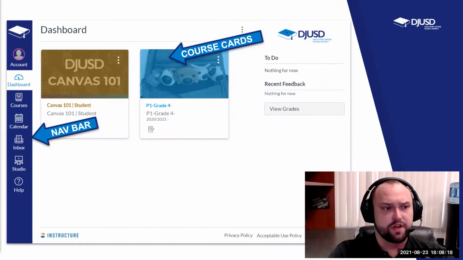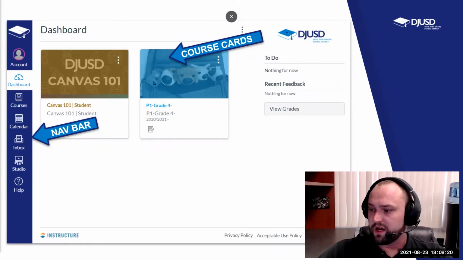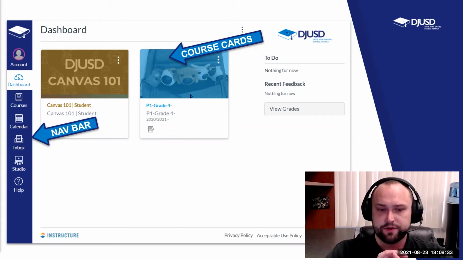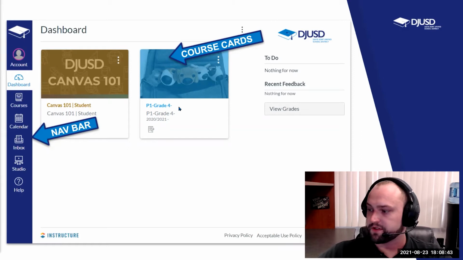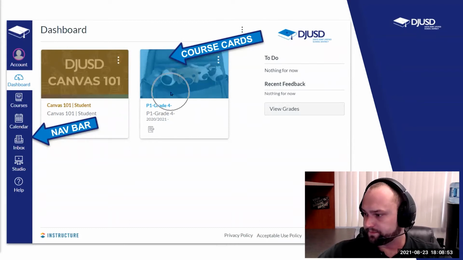Then we have our course cards. And I have two courses here, the DJUSD Canvas 101, which all students are enrolled so they can see pretty much the presentation that I'm giving now, but in text. And then if you're in elementary, you'll probably have one or two courses. You won't have many. If you're in secondary, you may have quite a bit of courses on your dashboard. But you'll have anywhere from 1 to 7 or 10 courses on your dashboard, and they'll all be what are called course cards, the little squares that you see all around here.